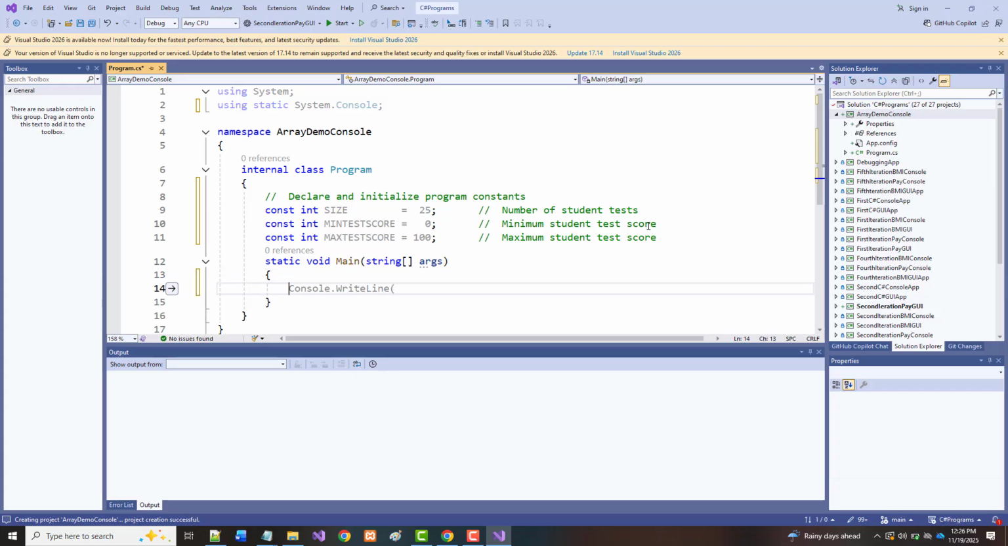All right, now what I'm going to do here is I'm also going to declare a couple of variables. So those are program constants. Those will not change throughout the life of the program. All right, but I am going to create a couple of variables here. So I will declare and initialize my program variables.